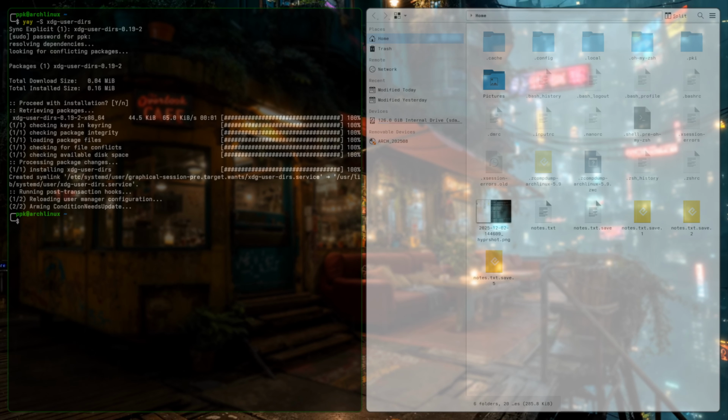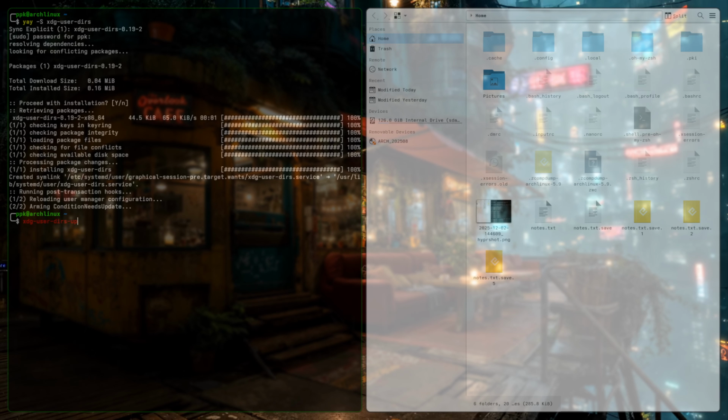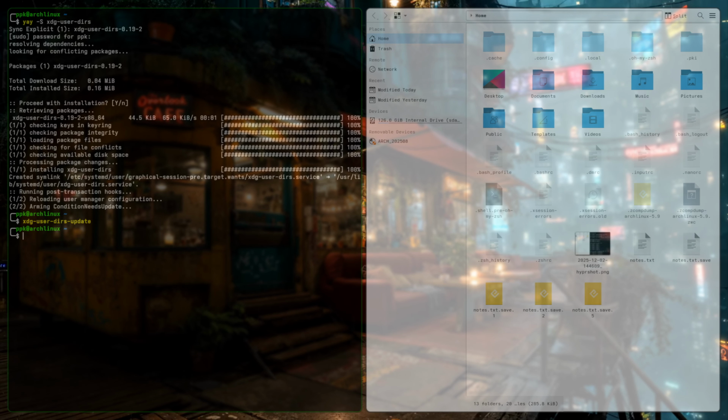Right, and then you have to update it. So you just put update at the back. Update. Boom, look at this side. Look at that. There's documents, downloads, music, pictures, and so on and so forth. Nice. That's pretty cool. I like that.